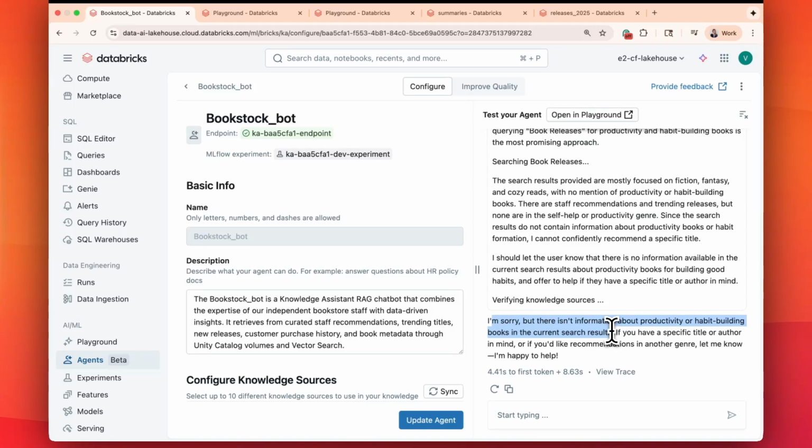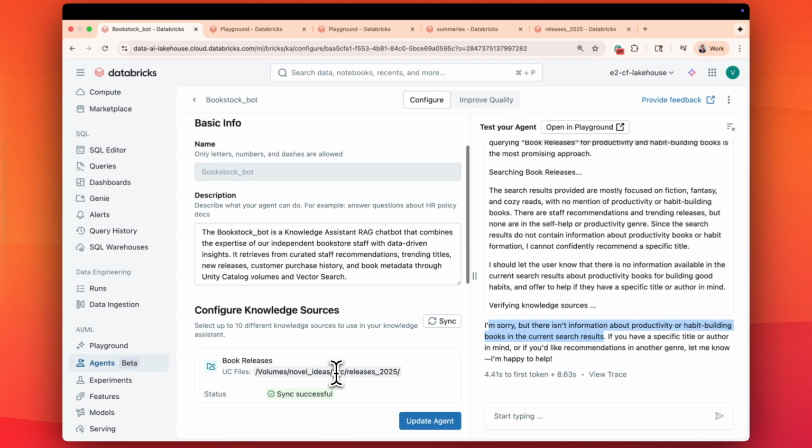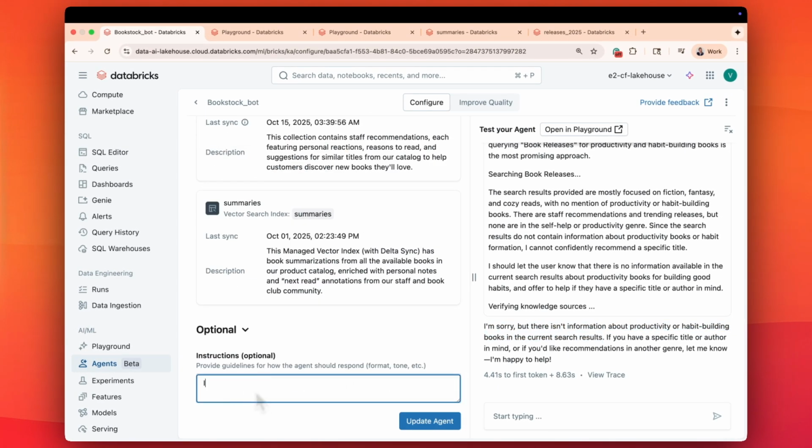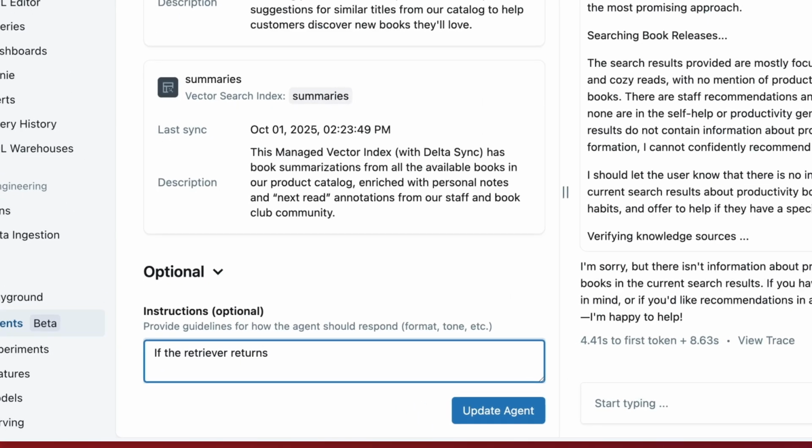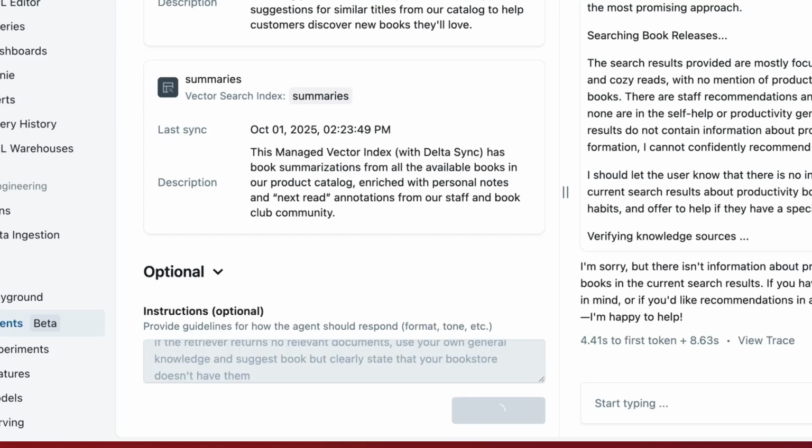Now, we provide three ways to improve quality. The first method is through general instructions. You can provide natural language feedback directly to guide the agent's behavior. For example, you can say, if the retriever doesn't find any relevant documents, use your own general knowledge to suggest a book and clearly state that it's not in the bookstore.